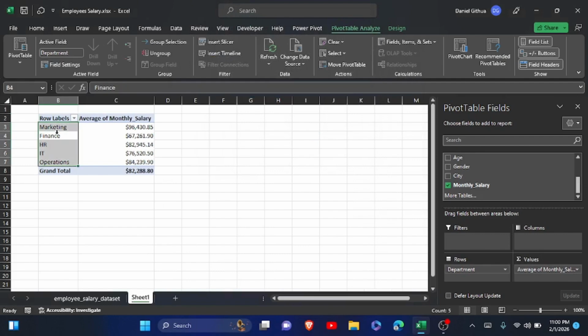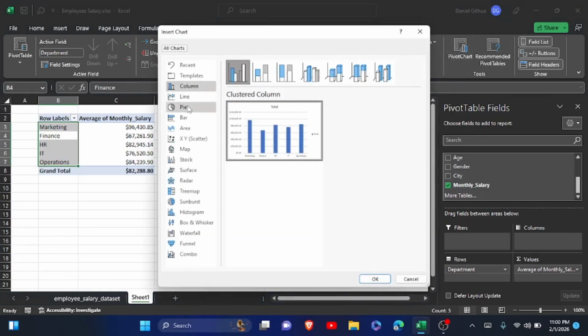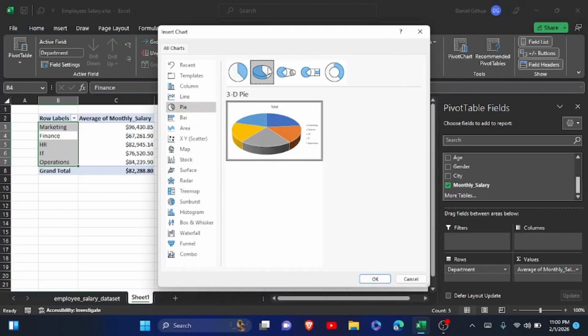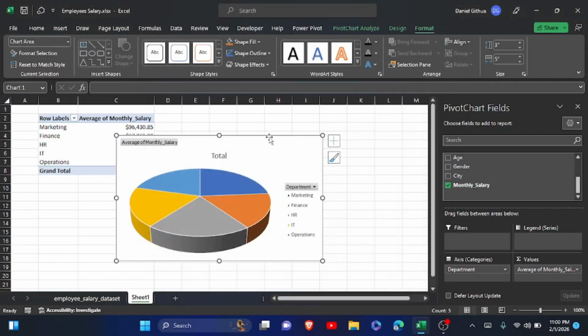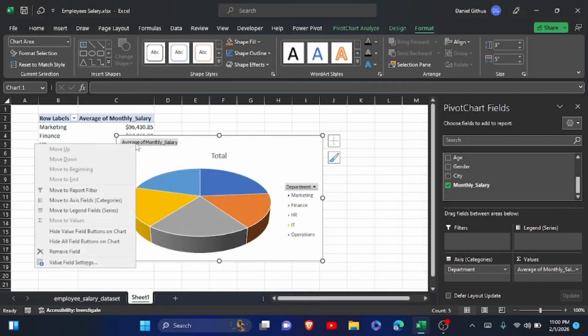So I click anywhere in that pivot table, and then I'll click on pivot chart here, and I want us to create a pie chart, and I want a 3D pie chart. I click it, and then I say okay. After clicking it, the next step is to click here, right click, sorry, and click on hide all field buttons.